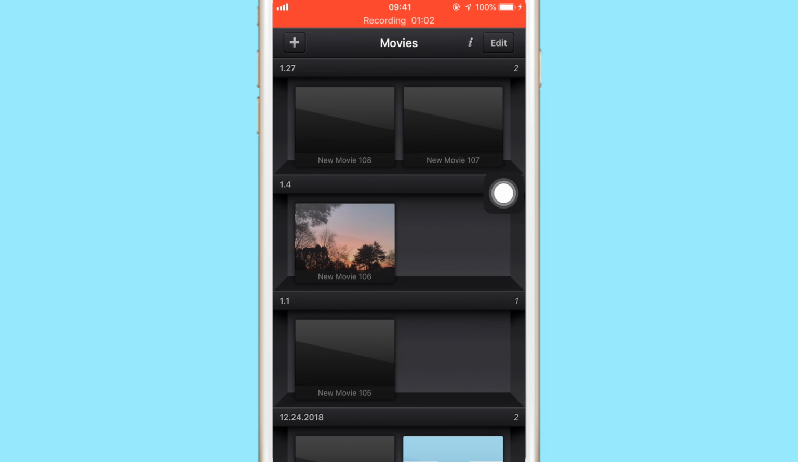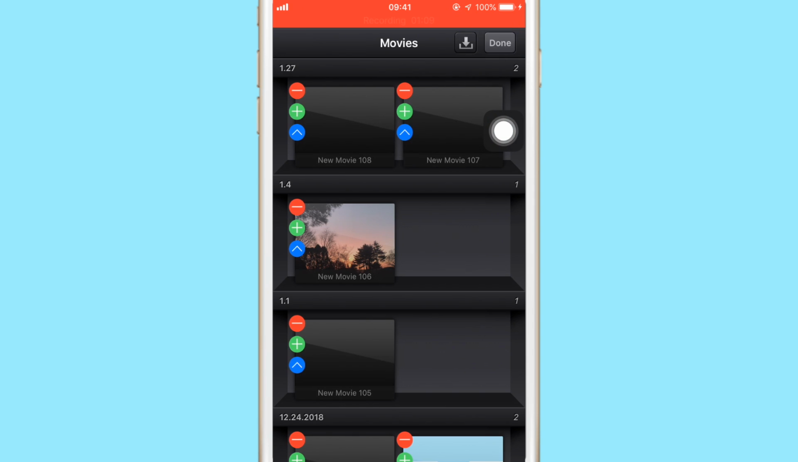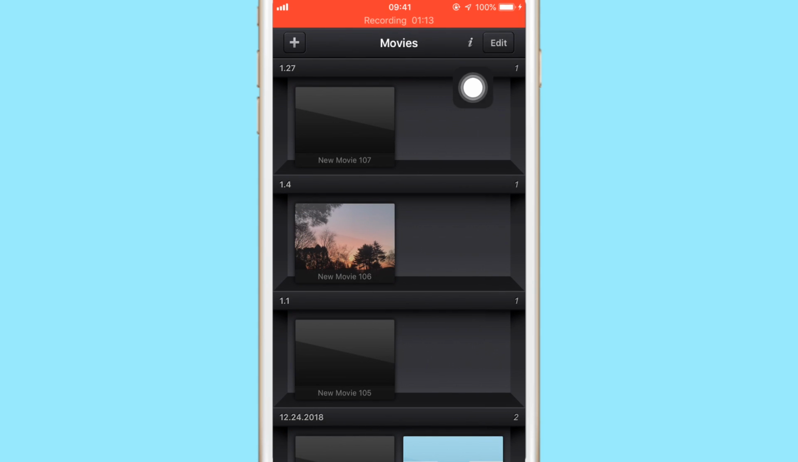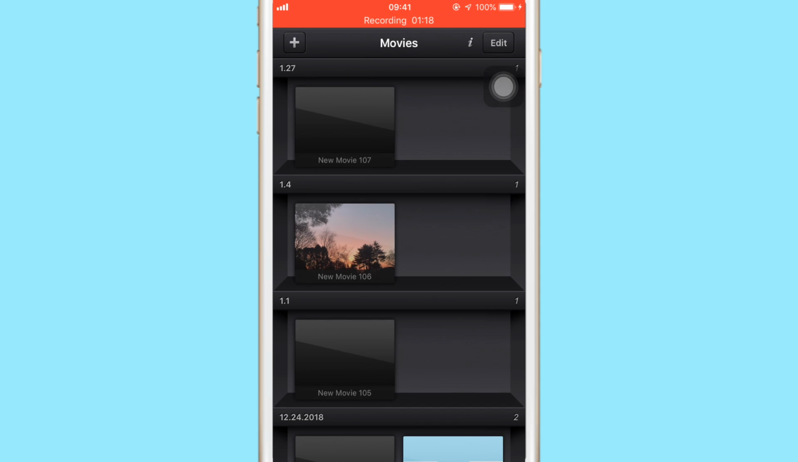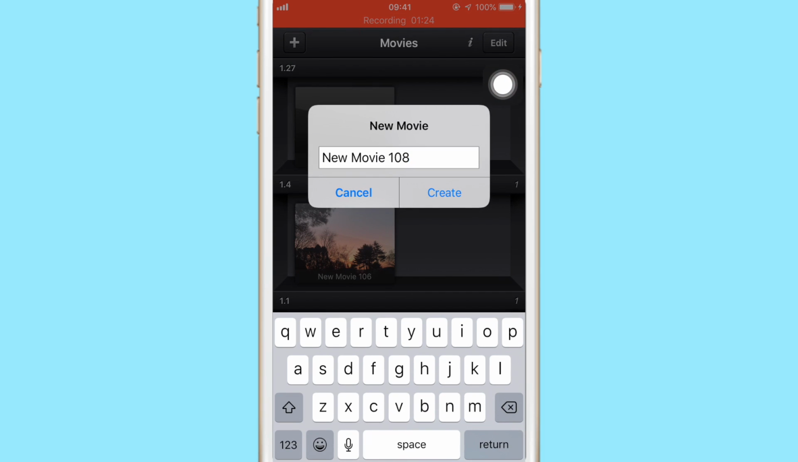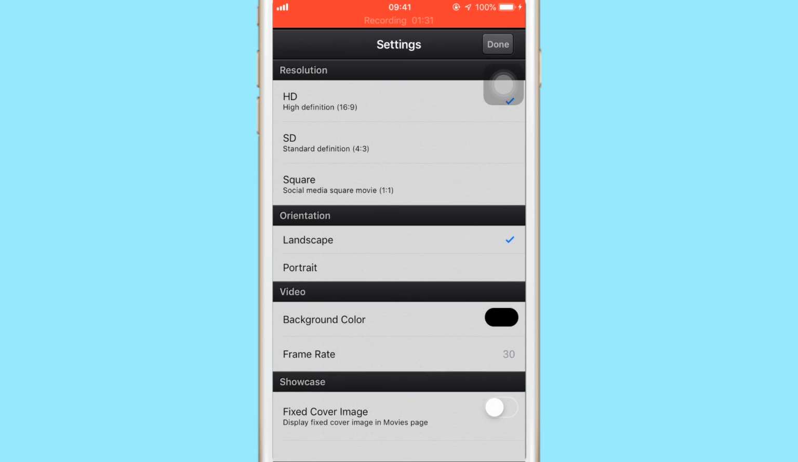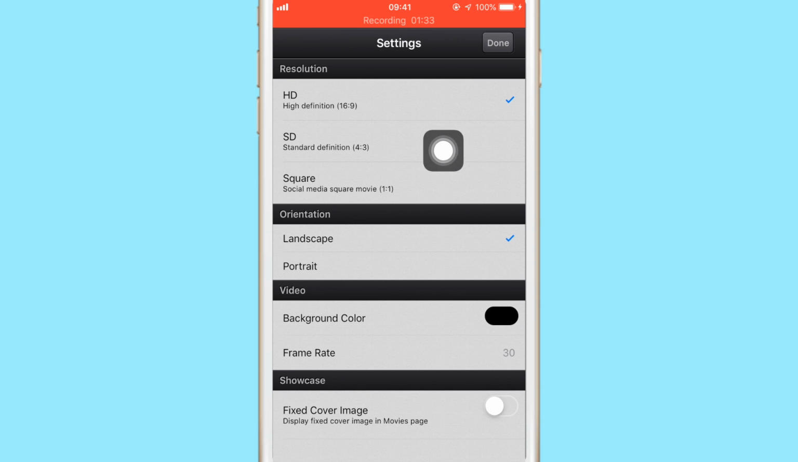When you go into the app, you're going to see at the top there's a plus button, and that's to create a new movie. There's edit over here, and when you click on that, you can delete old movies that you have. And then there's an information button, and it will help you figure out the app if you have any questions about it. So what we're going to do is make a new movie. You go to this plus button here and create a new movie, and you can title it. I'm just going to title it tutorial and click create.